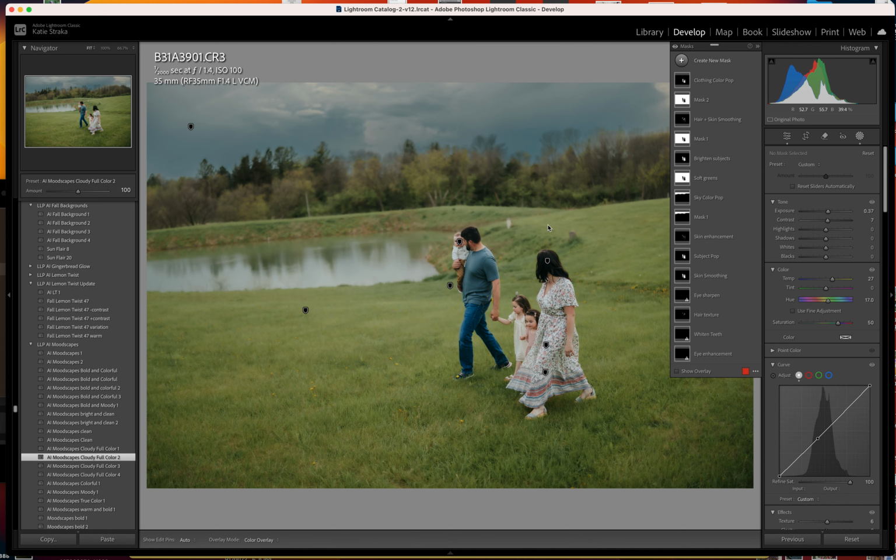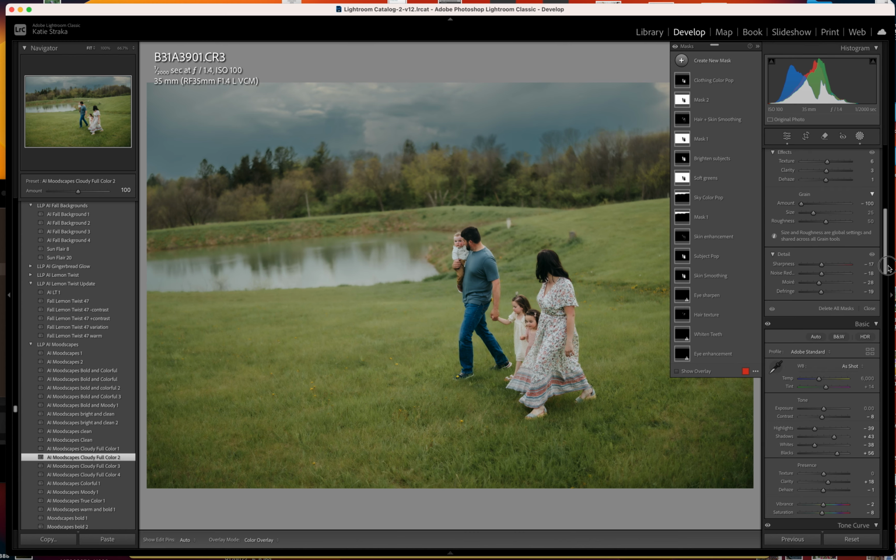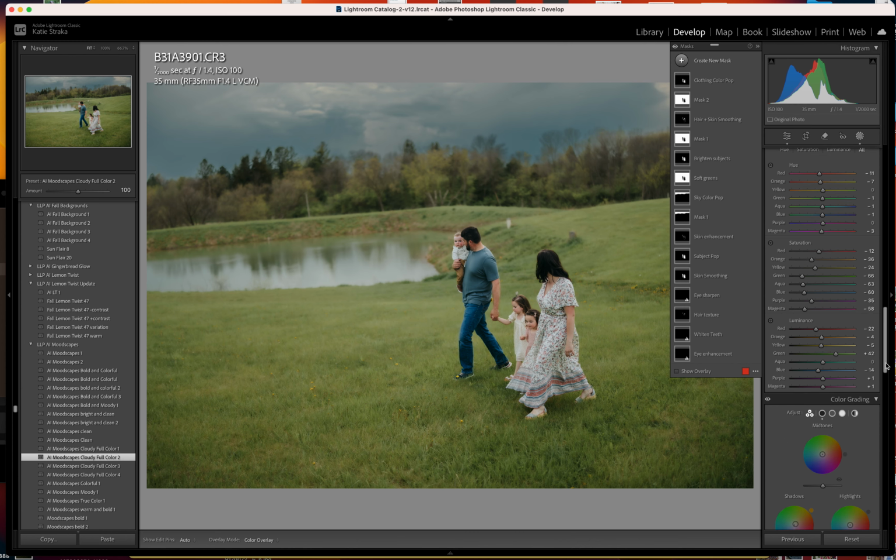The sky is pulling more blue than what I would want, and also same for his jeans. It's a little higher saturation, so I am going to pull that down. I'm just going to come on over here. Just going to pull down the blue a little bit. And then also we have the clothing color pop. So sometimes I like to make sure I pay attention to that and that it's not pulling more than what I would want.